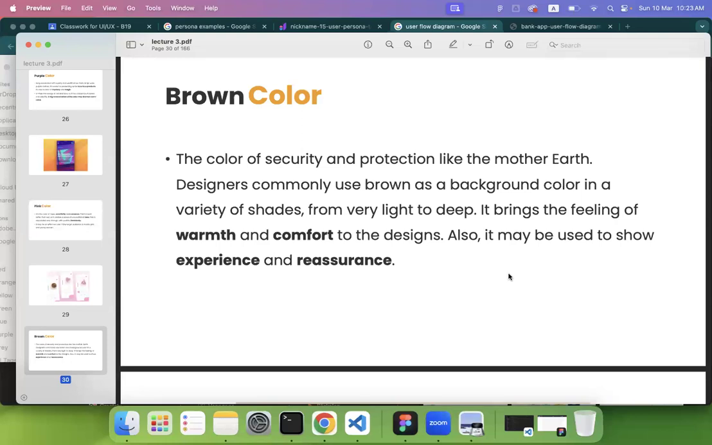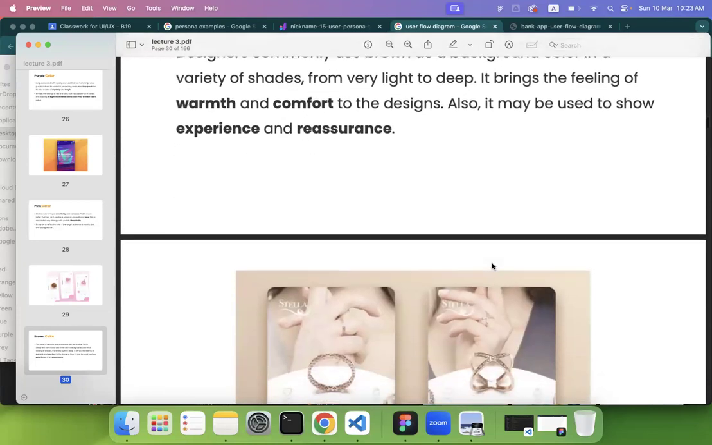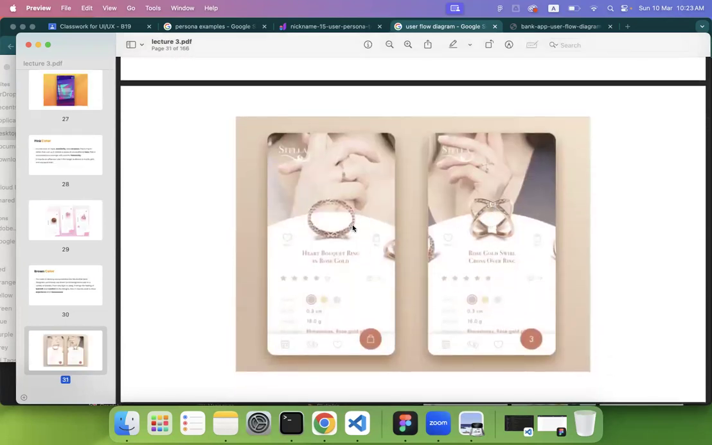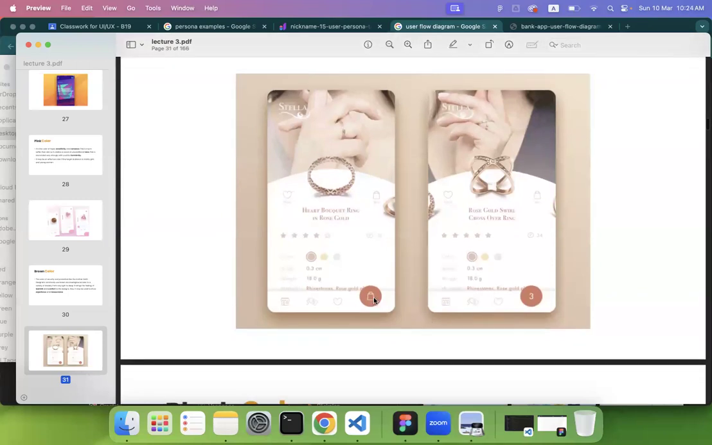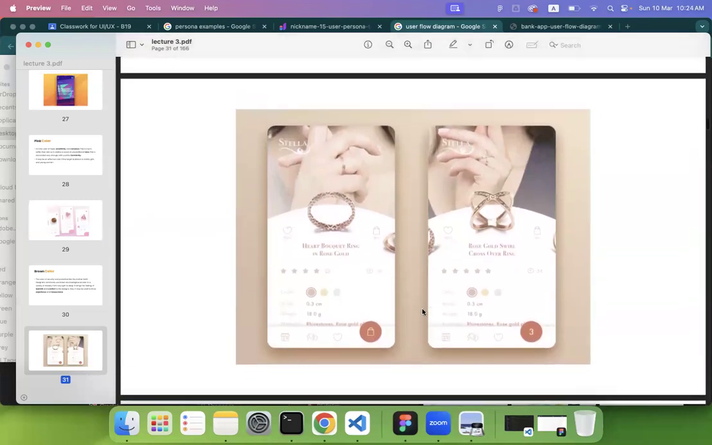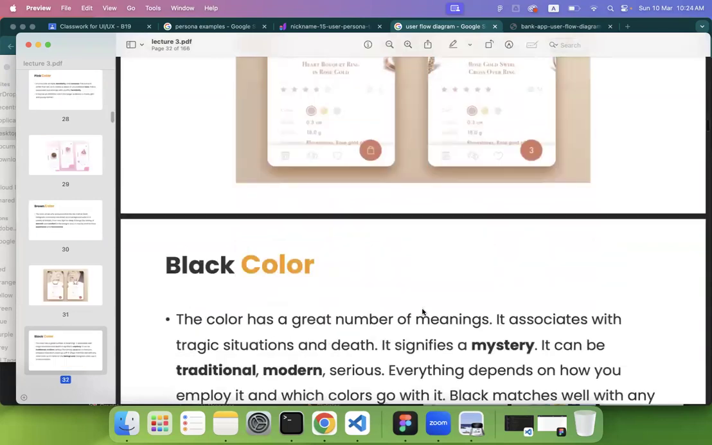So, like green, brown is also an earth color, a natural color we can see every day. So it is trying to give users the feeling of warmth and comfort as well, and it also shows experience and reassurance. Like in this particular jewelry application, they use a brown accent to represent their main text as well as the details about the product, and even the cart and other accents. The main accent color is brown.